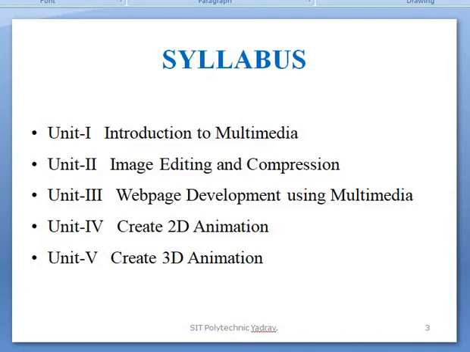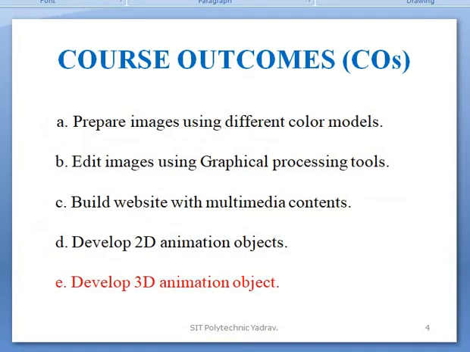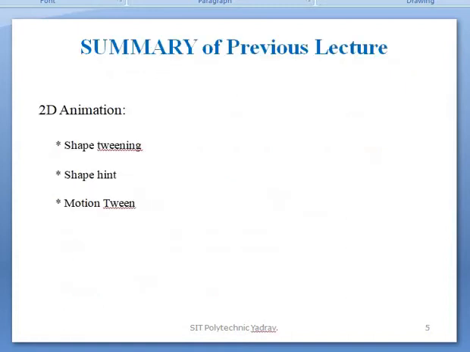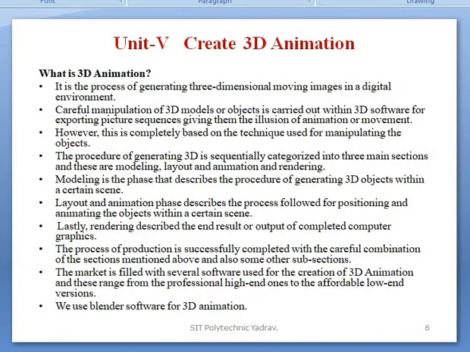Here is the syllabus for the course. Course outcome: after the completion of unit number 5, develop a 3D animation object. Summary of the previous lecture: in the previous lecture, we completed the 4th unit, that is 2D animation. Today we will start the new last chapter, that is the 5th chapter, create 3D animation.